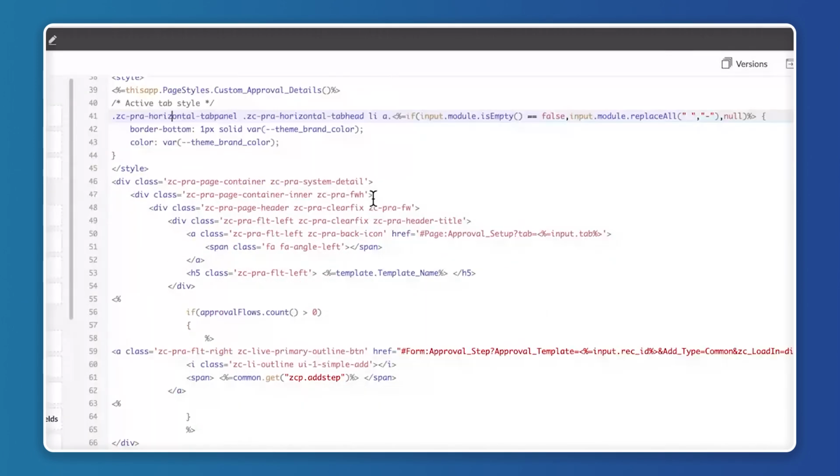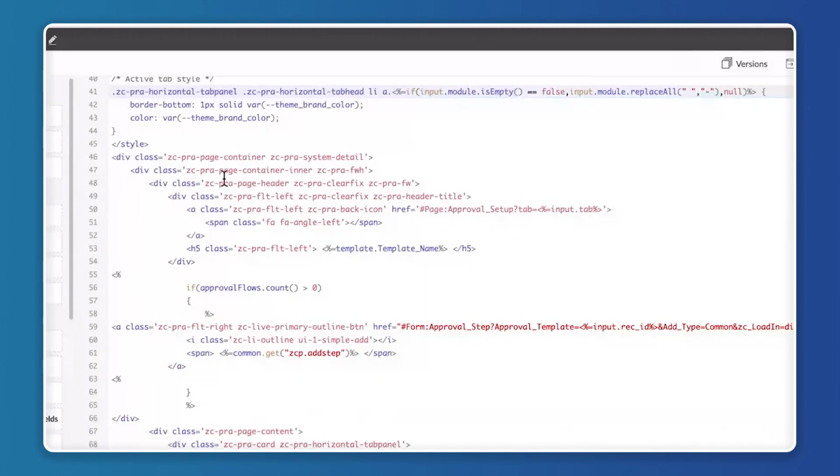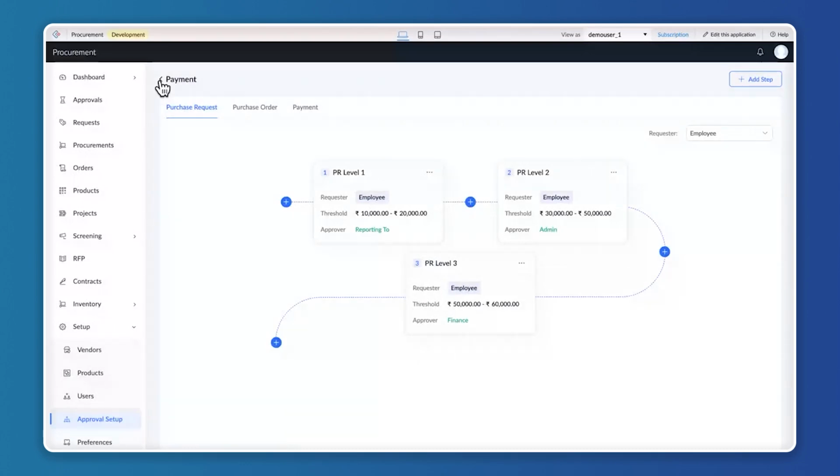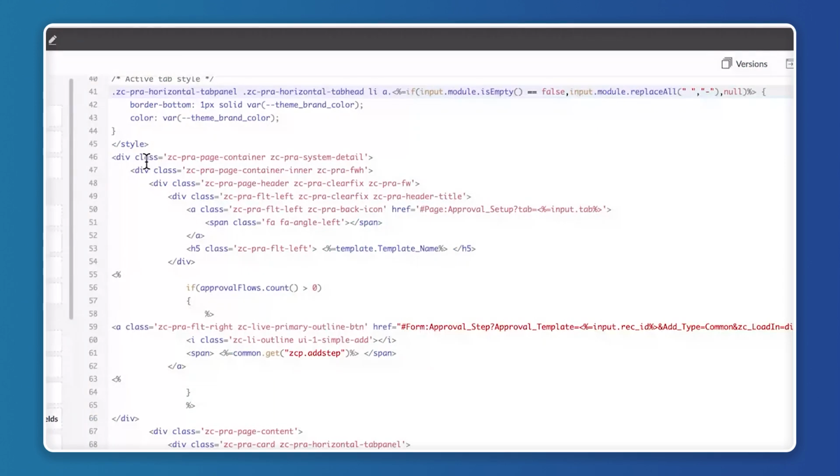And apart from this, if you scroll down below, here is where you will have the different HTML tags. Let me quickly show you. These are the header name, and if you click on this particular template, you have these icons to go back. These are all things that I've defined within my HTML script over here.